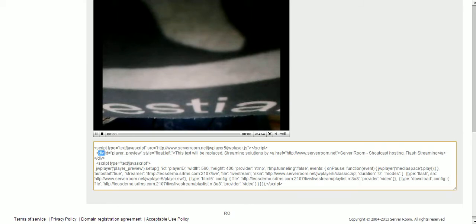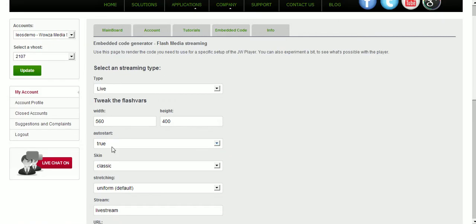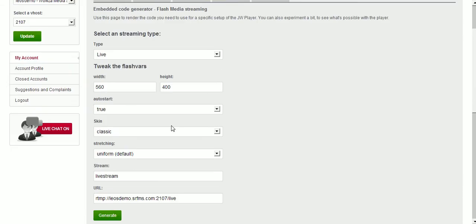To be able to use it, just copy and paste this code. If you check here, you'll see that it will work on both mobiles, your website and PCs. Pretty much all of it.